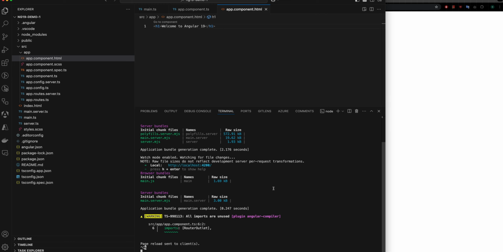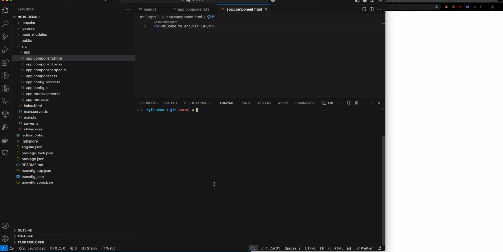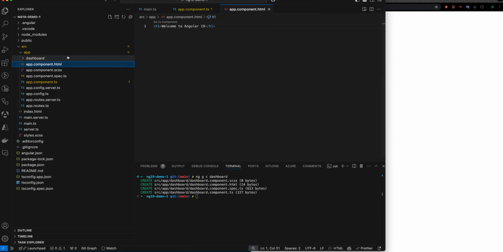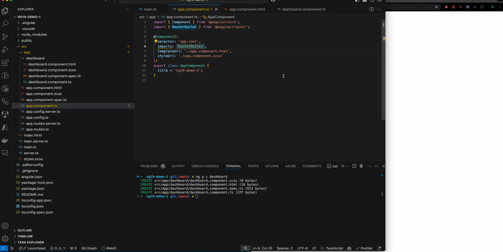Perfect. Now let's create a component here. So ng generate component, I would say dashboard. And let me make it smaller here. So it created the component folder. Again, if you notice, this is a component with an imports property in the component decorator. That means this is again a standalone component. What does it mean? I can directly import dashboard into my app component.